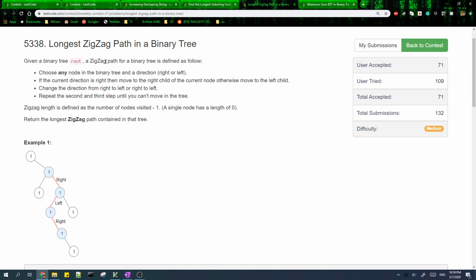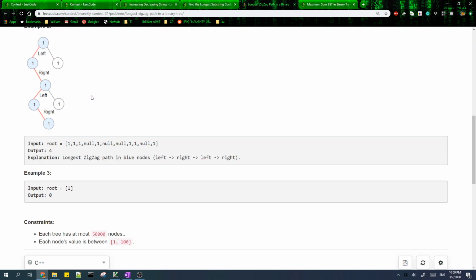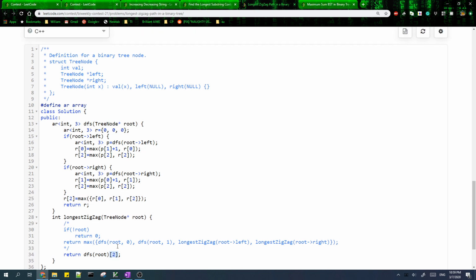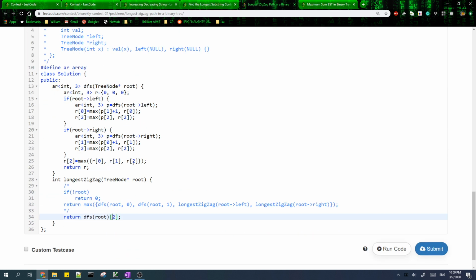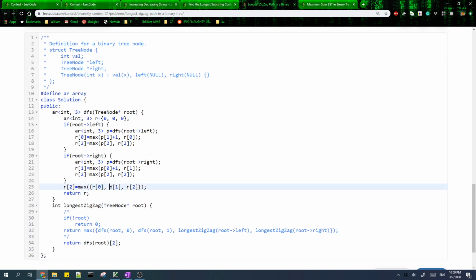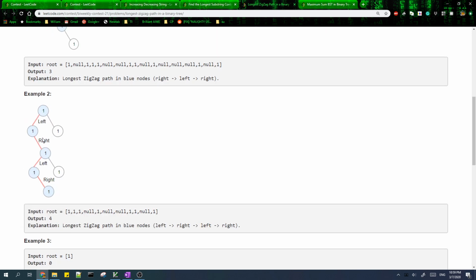And then for this problem, we basically have one DFS. Then this DFS returns a triple. The last element in the triple is the answer for the entire subtree. The first element of the triple is the maximum zigzag path if we go left from this node, and the second element is the maximum zigzag path if we start from the right child of this node.